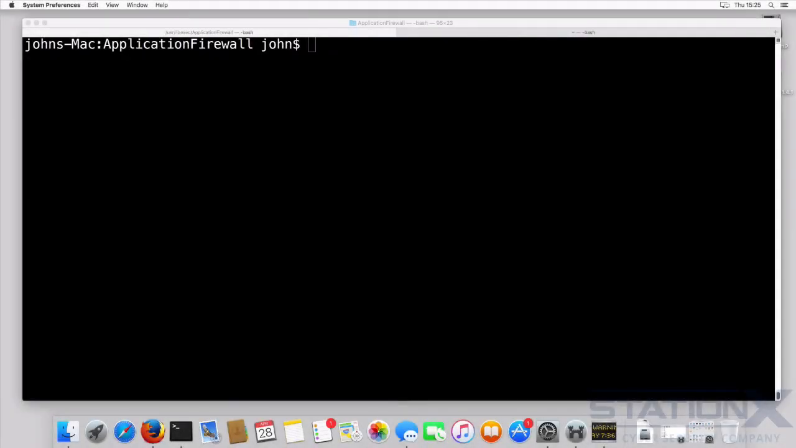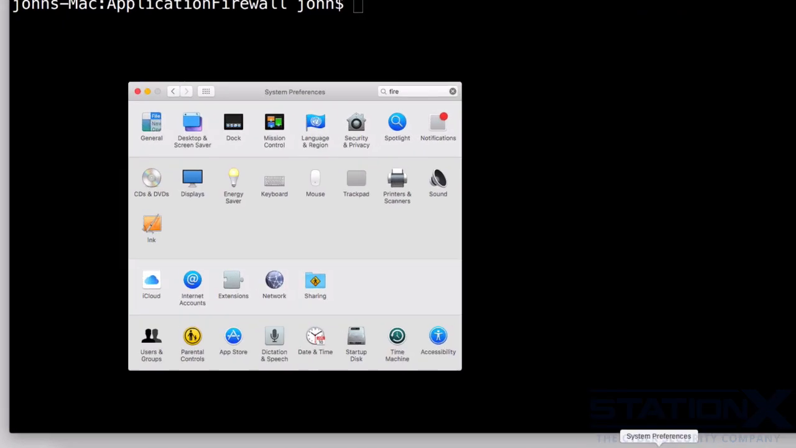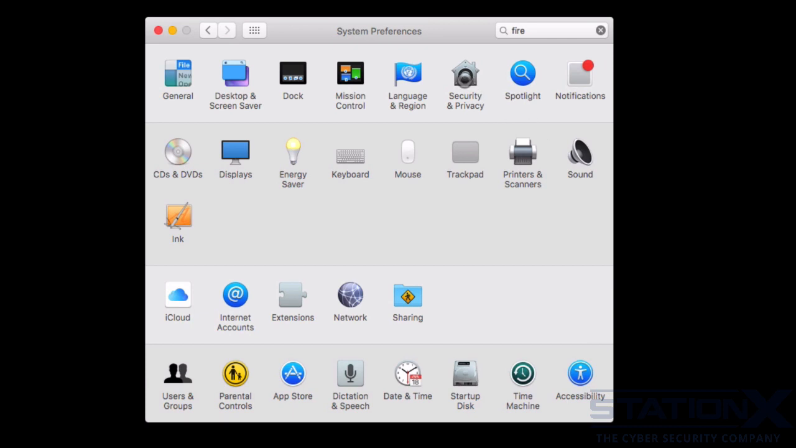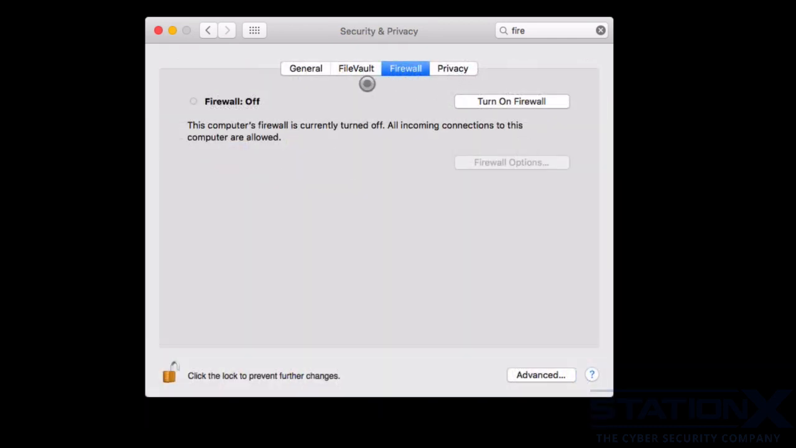Mac OS X version 10.5.1 and later now includes an application firewall you can use to control connections on a per application basis rather than a per protocol basis, and it is switched off by default. If you want to find it, you go to System Preferences, Security and Privacy, and you go here to the Firewall tab, and you can see here it is switched off.